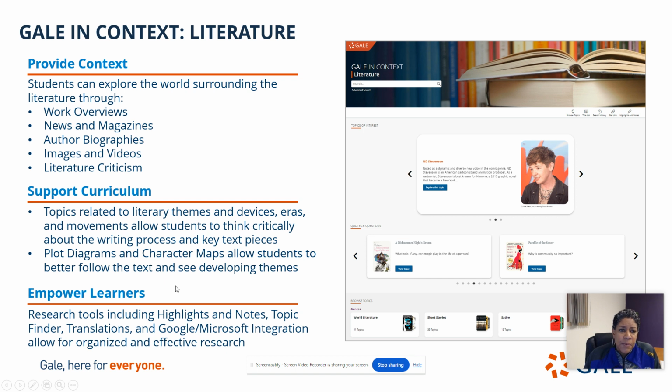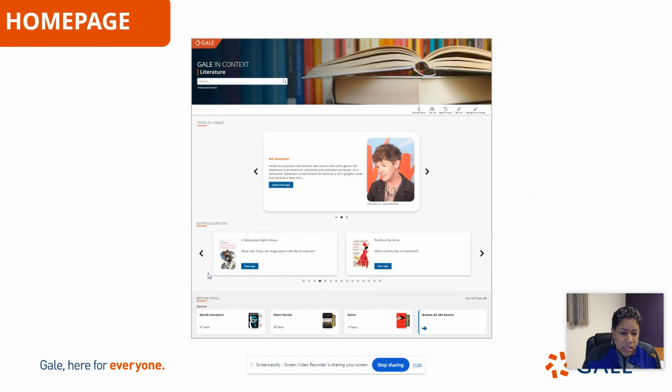And finally, this particular platform empowers your learners through research tools, including the ability to highlight and make comments on notes, your topic finders. You're able to translate into a child's primary language. The use of Google and Microsoft integration. So if a student has gone through and highlighted a whole article and made comments about the different pieces to that article, then they can in turn download it to their Google Drive. So it is totally integrated with Google and Microsoft to allow students to be organized and effective in their research process.